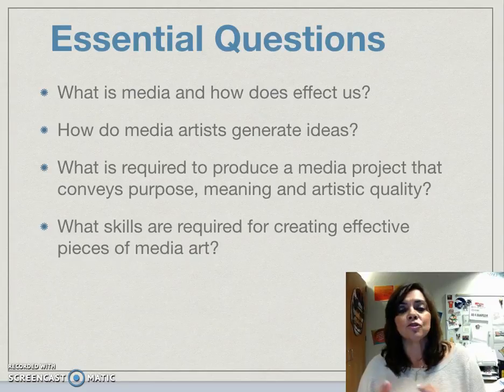The kids have so much access to creating multimedia in computers, on their phones. So this class really focuses on how do we do it correctly? And we really want them to have a purpose behind their projects. There needs to be some sort of meaning and definitely the artistic quality, and that develops over time.